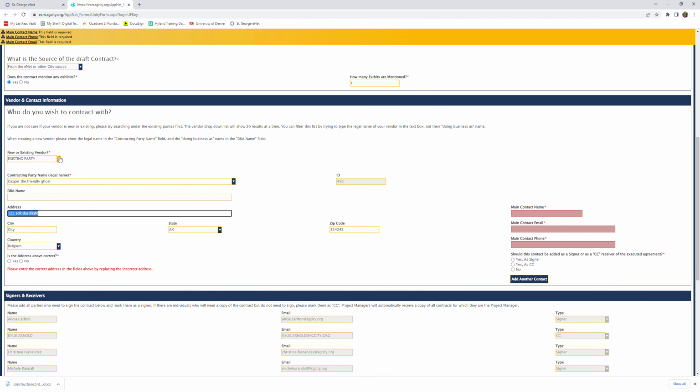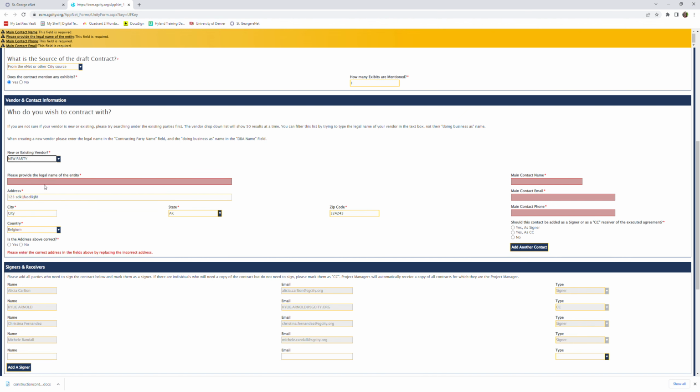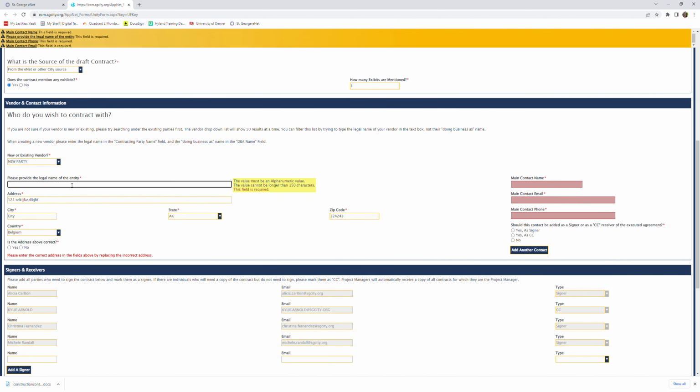Now, if you cannot find the party you're looking for in there, you can create a new party. You'll go ahead and enter in the legal name, again, the legal name of the entity, not the doing business as name. So we're going to call this PM Casper Test Vendor. I'm going to leave all of this information the same just because he's a test. We're going to go ahead and click yes.